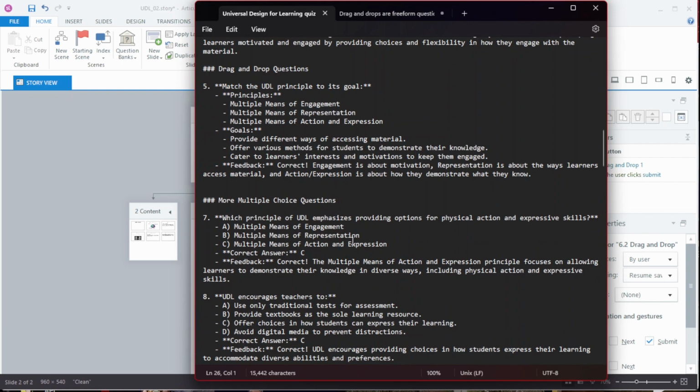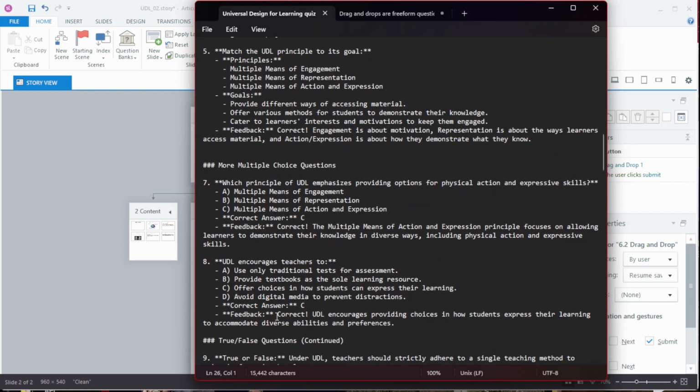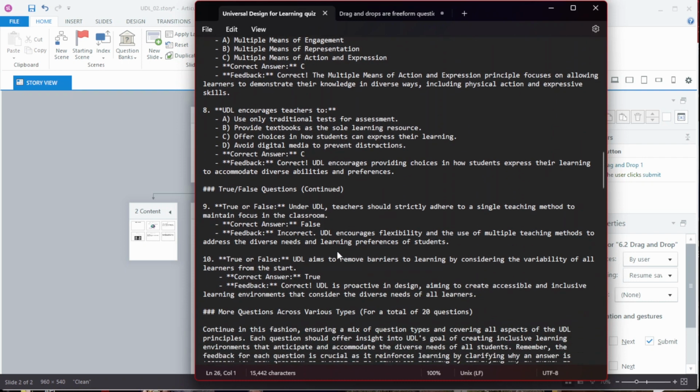I don't have the exact prompt right now, I don't know where that went, but I also wanted feedback. So I wanted correct feedback, right? So it gave me all of this. So I copy paste this in here and I've already got a lot of content.